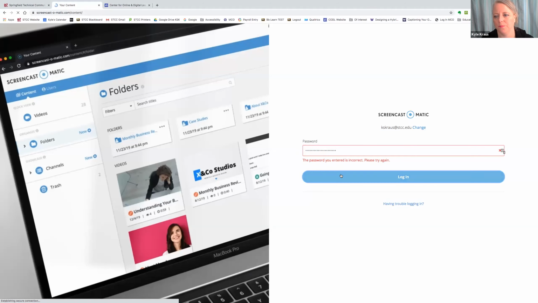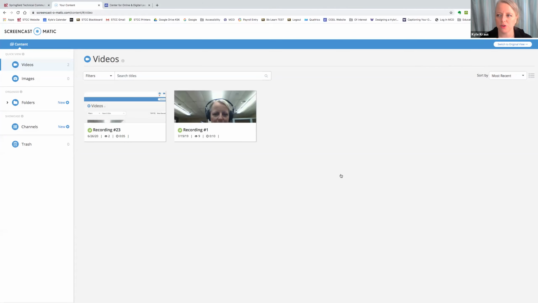There we go. Okay, when you first go into Screencast-O-Matic, you're going to come to what's going to be your content area. Just to give you a heads up, I'm going to do a quick orientation to the screen. This is basically your video library of all the videos that you've created. I'm going to go from left to right.